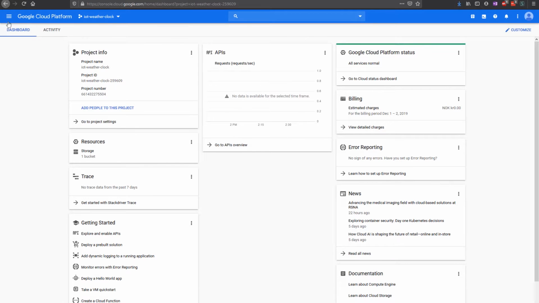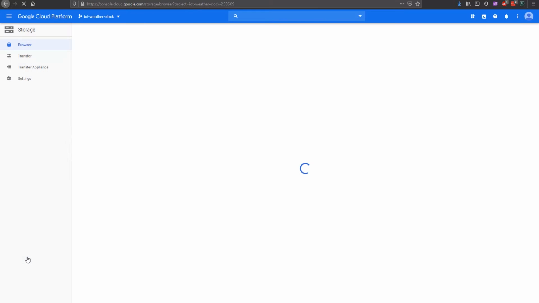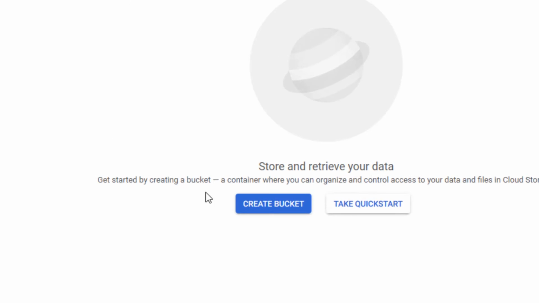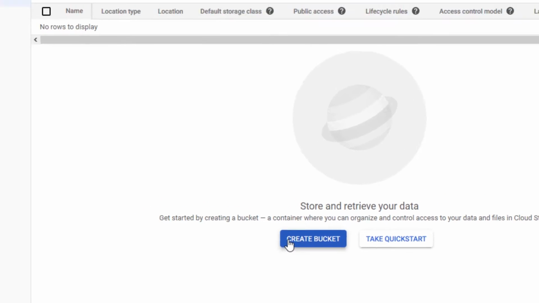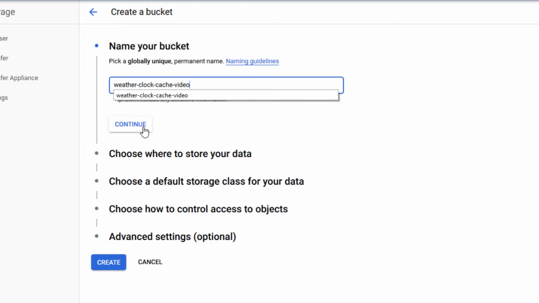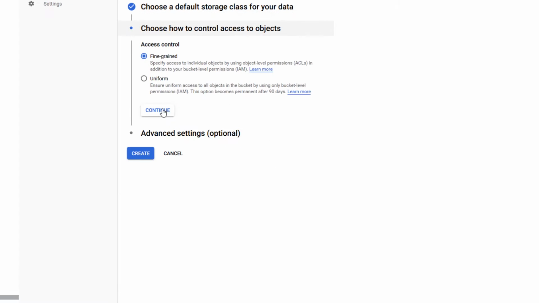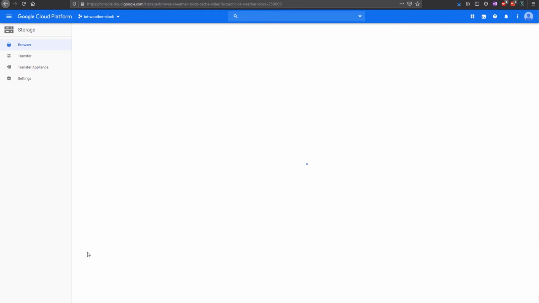Navigate to the storage module in the cloud platform. The storage module uses the concept of a bucket, which is the collection of data. Press Create Bucket. Give it a name. The name is globally unique and can be accessed from any cloud project. Select multi-region and appropriate location. Leave the storage class on standard and press Create.